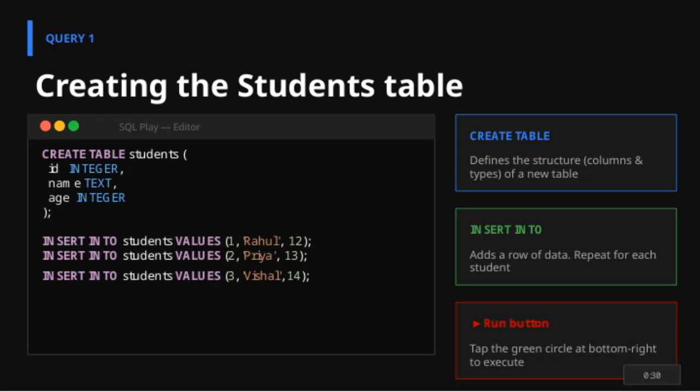All right, let's take a look at this slide. First, you'll see the green circle at the bottom right. That's the Run button. Clicking it will execute the current command. Think of it as telling the computer, "Hey, go ahead and run this." When you do that, it adds a new row of data for each student, so you can easily input multiple records one after the other.